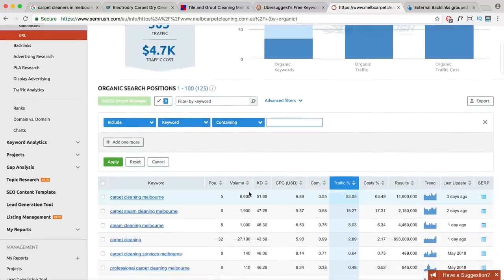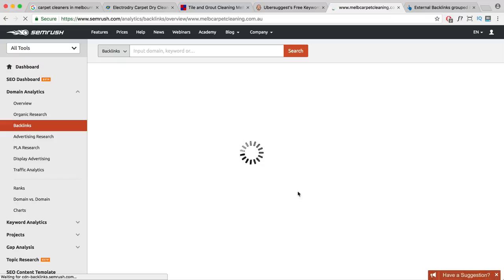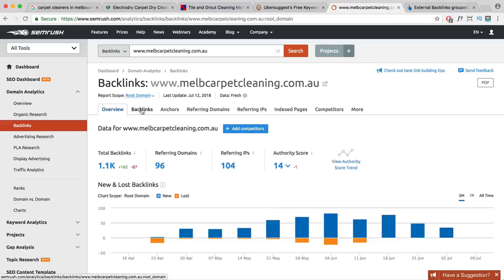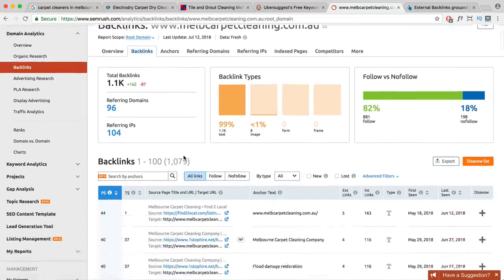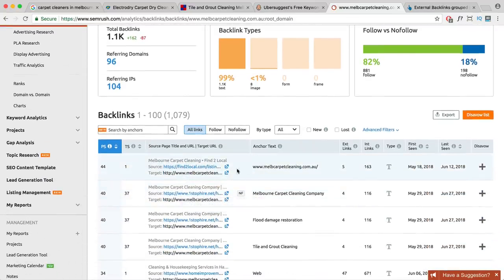All right, so what you can also do is click on the backlink section here, and it's going to tell you which links are linking to the website. So click on the backlinks tab up here. All right, so it's going to show you that this website here has gotten a link from findtolocal.com, which I think should be a local listing. So I'm going to try and click on that, see if it pops up.